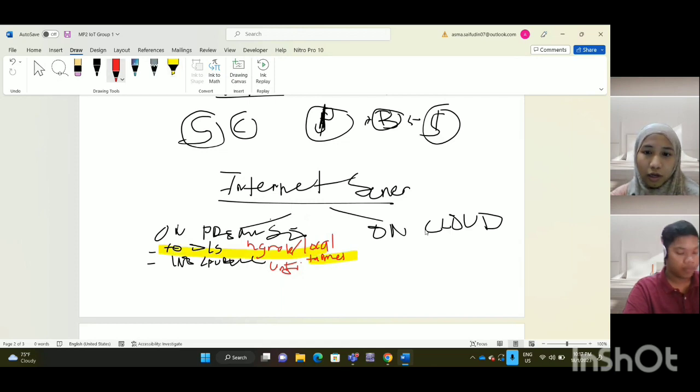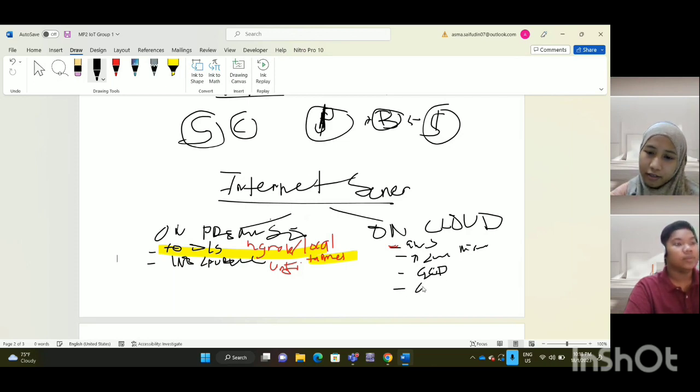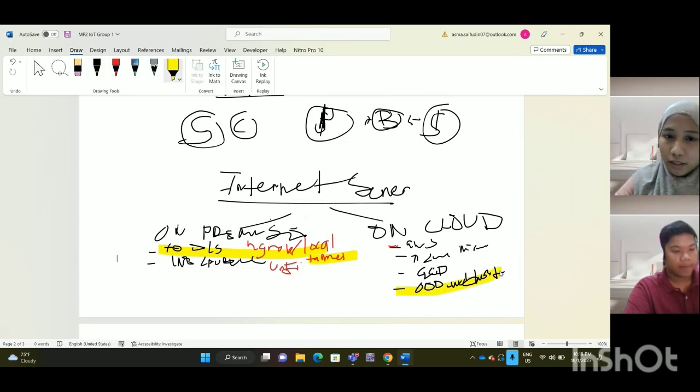And on cloud, the three very famous ones: the first one is AWS, and then Azure from Microsoft, and Google, GCP, which is Google Cloud Platform. And 000webhost. Again, it's free of charge. So in this project, we will use 000webhost because it's just for learning purposes. You will not want to waste your money, right?